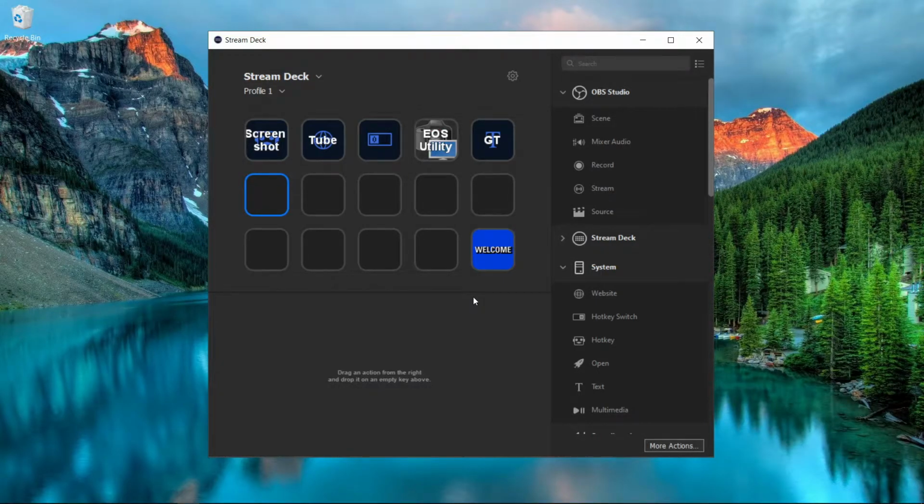This is how you add multimedia buttons on your Stream Deck. All you got to do is come over to System, and then you just want to simply go to Multimedia, drag it over to where you want it.